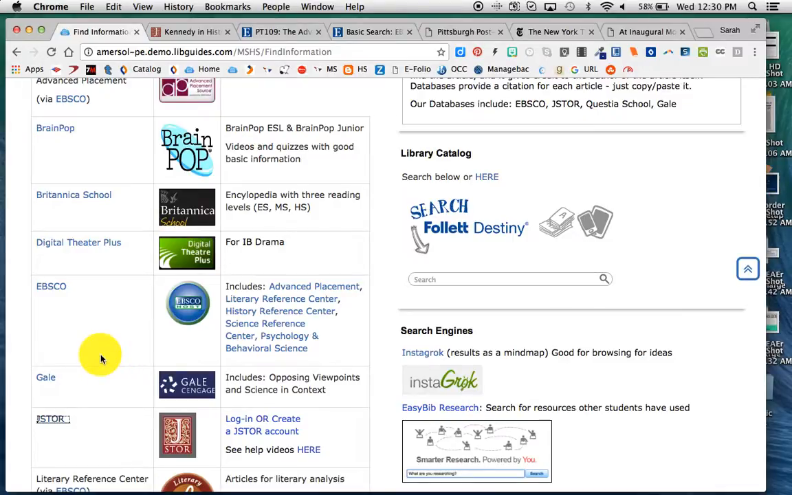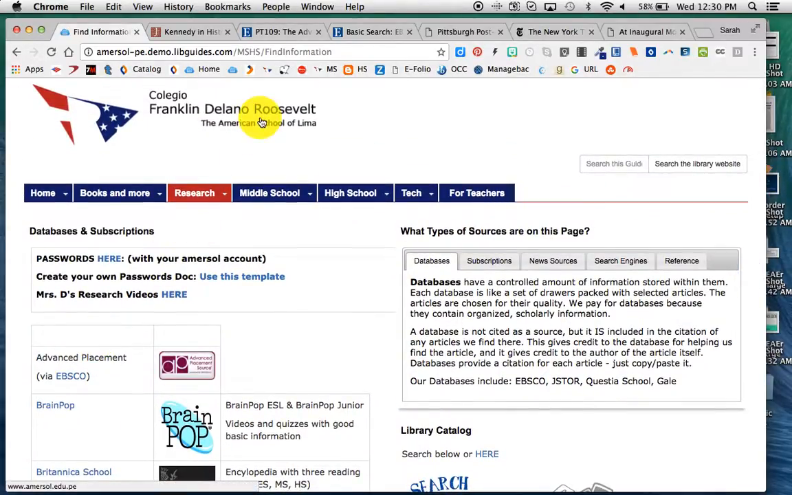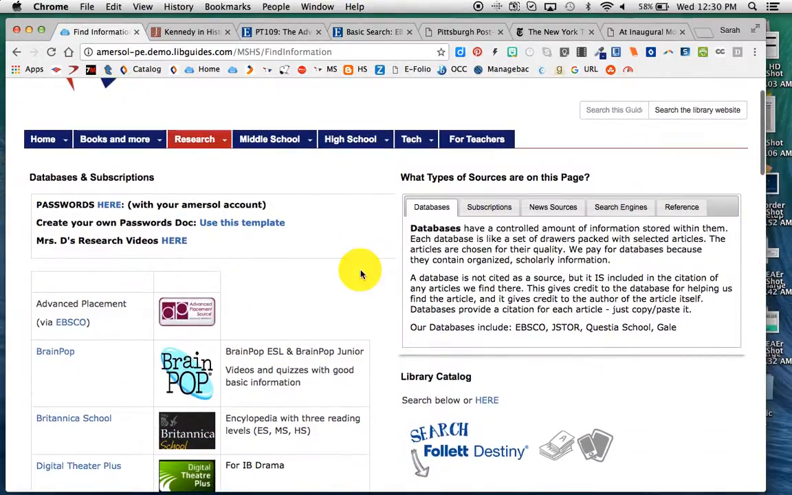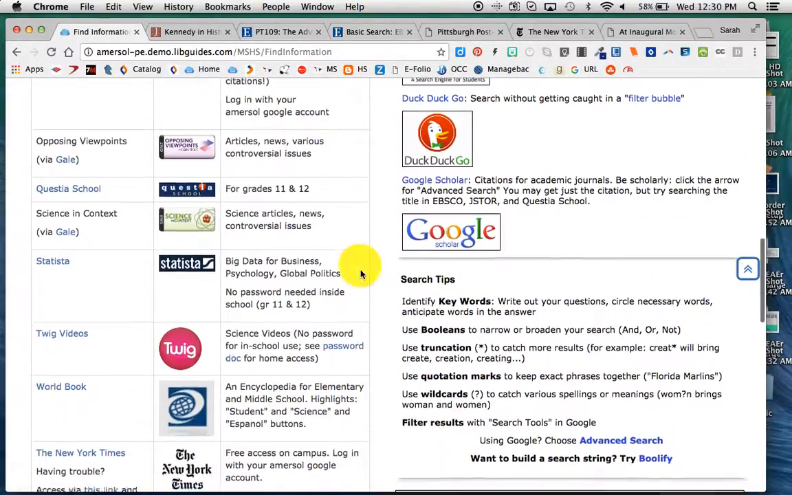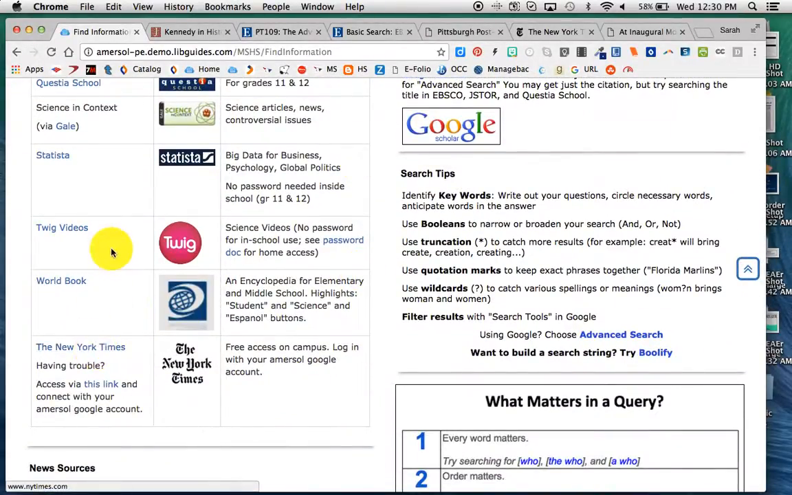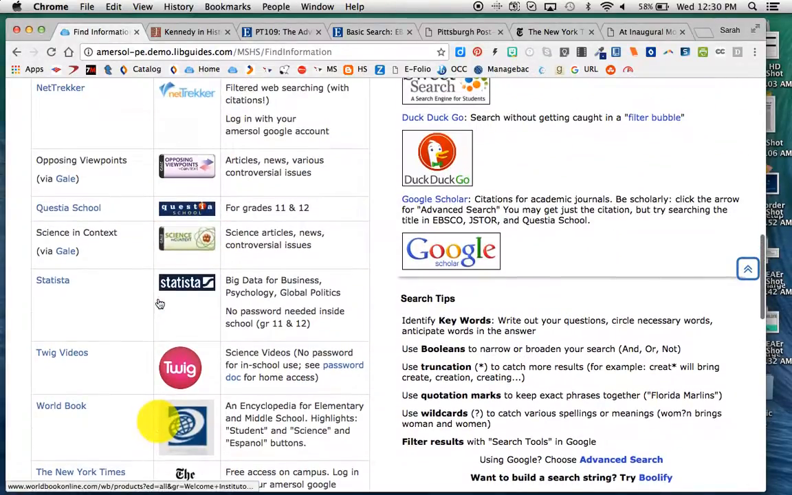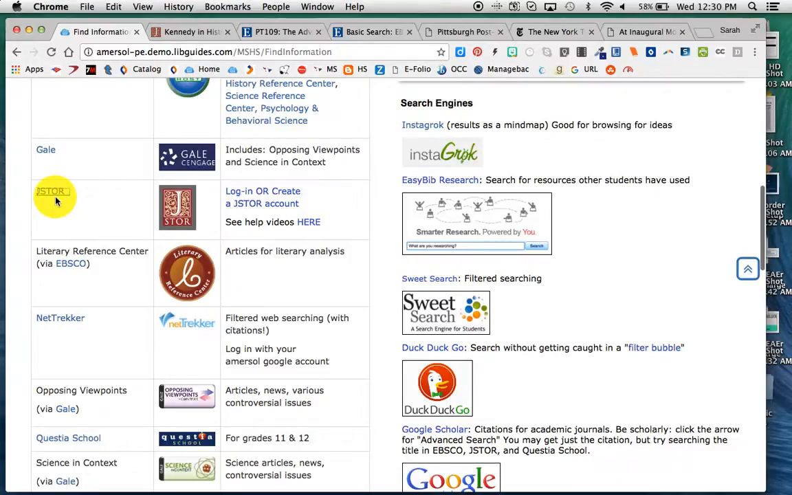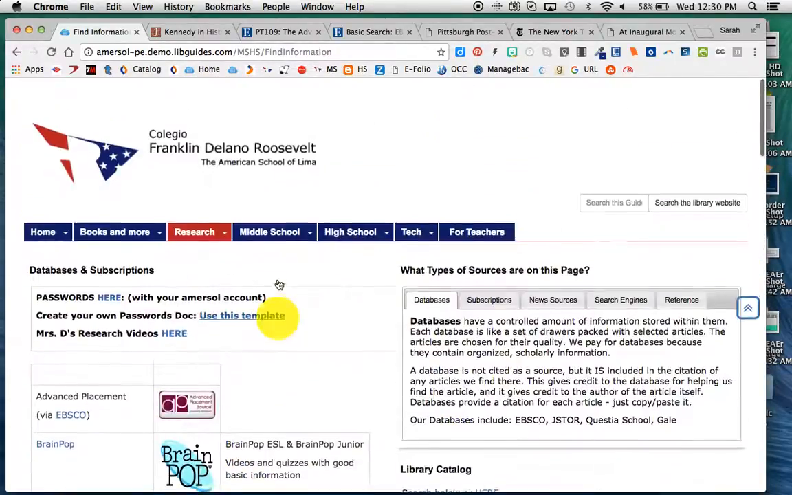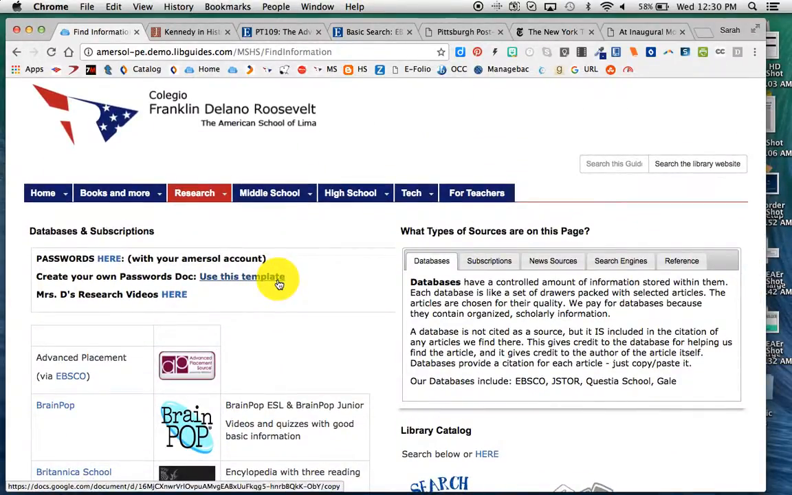Alright, so not the easiest assignment in the world for you guys, to be honest, but I think if you try the New York Times, try the newspaper source, the Google News Archive, and JSTOR, and give yourself a chunk of time to poke around in these tools, you should find something.